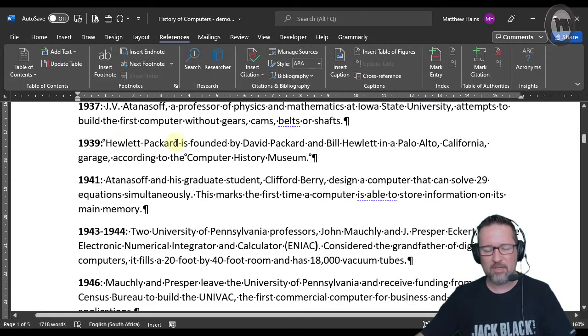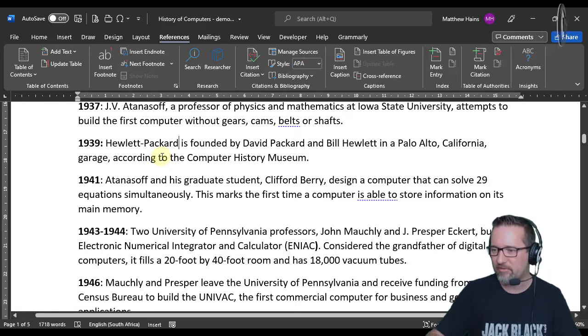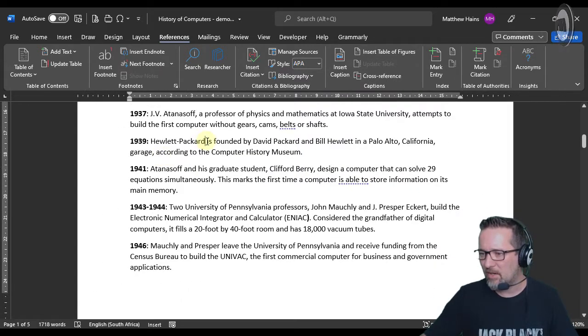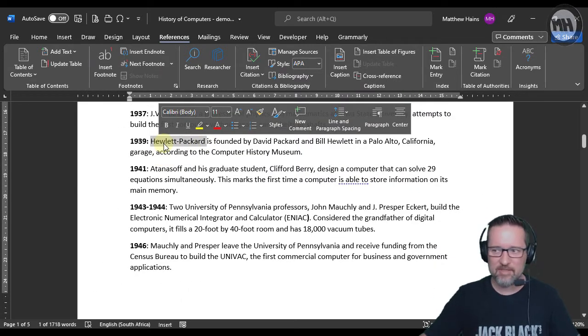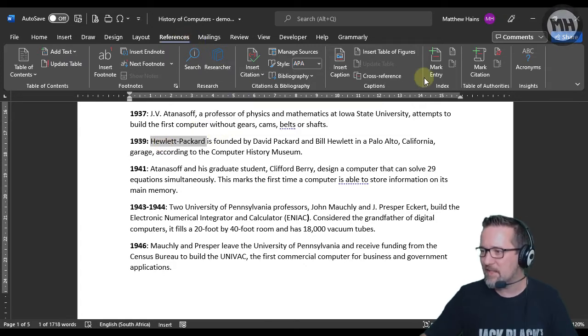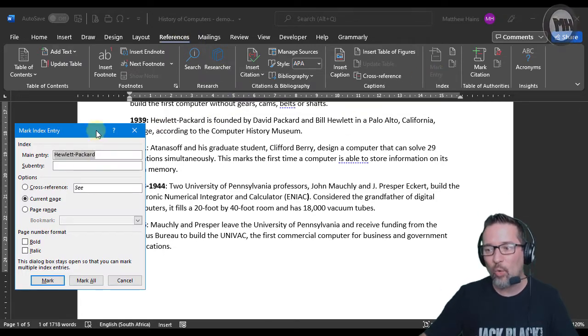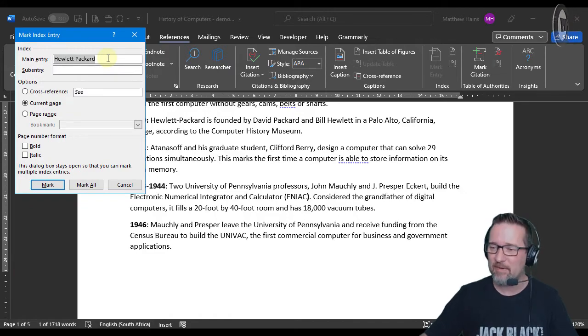Okay, so let's start from the beginning again. We're going to mark Hewlett Packard. So switch that off for now. Zoom out a little bit there. Okay, Hewlett Packard, I'm going to select it first. That's where I begin. References, mark the entry. It already puts it in there for me, which is very, very handy.